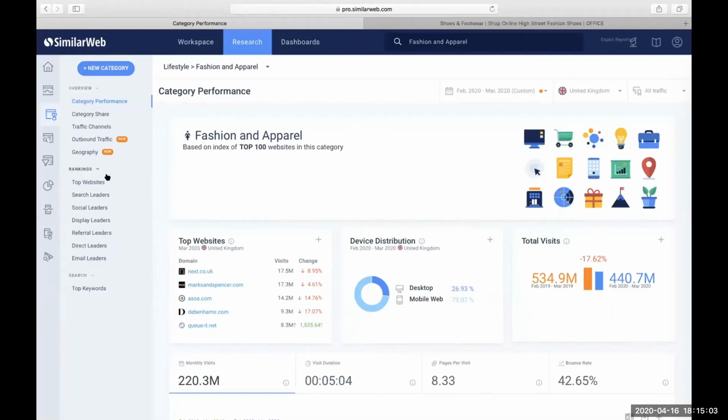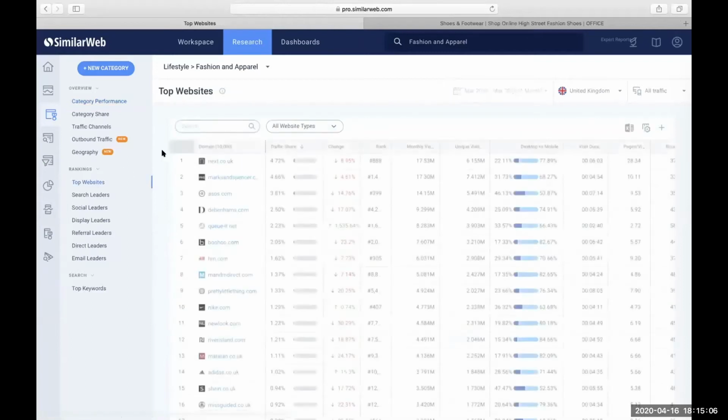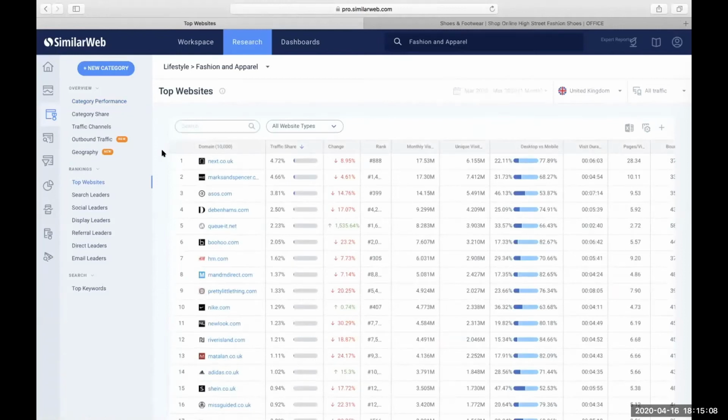So to do that, I can go to top websites, and I'm going to see the top 10,000 domains in this industry ranked in order of their traffic share. Top websites, just for information, gives you the most recent month's worth of data. So it's giving you the previous month, March 2020, which means it's a very current snapshot of what's happening in your client's industry, which is the information we need to assess the damage that coronavirus might have caused.